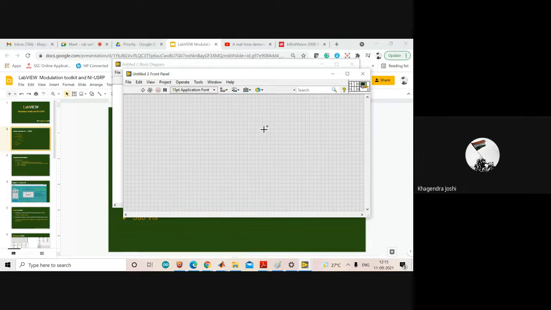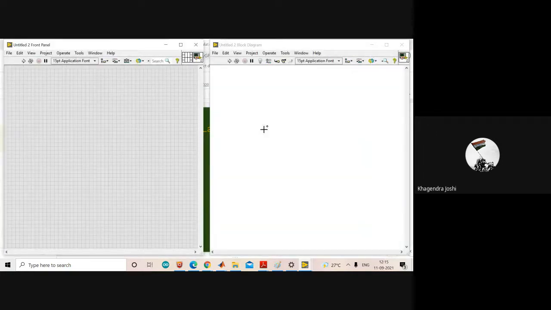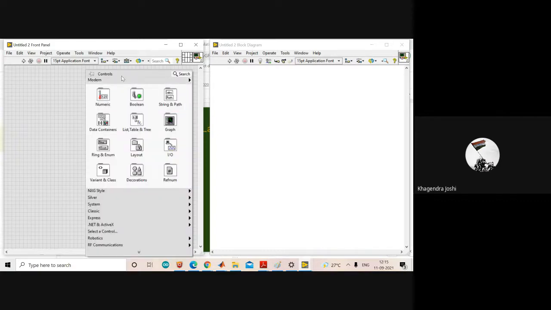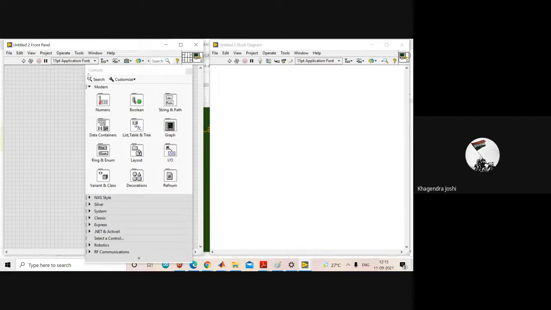By pressing Control T, you'll get a tile view where on the left side you have the front panel and on the right side you have the block diagram. This is a shortcut, Control T. You'll be able to see both the windows. Now, as I just told you, an instrument consists of a front panel and some hidden circuitry which is not visible to the user. Similarly on LabVIEW, as we are designing a virtual instrument, we have a front panel, and as I told you, on the front panel we have a control palette and different sorts of blocks are available.